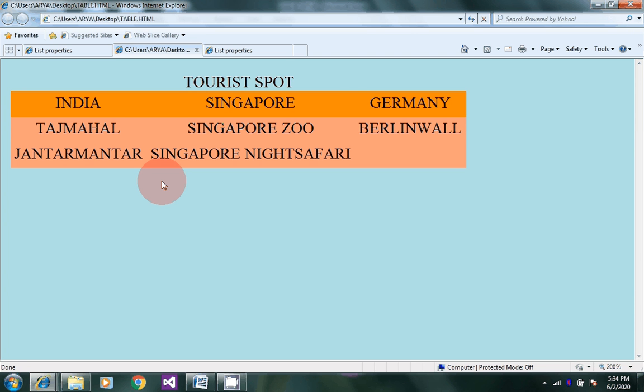Border collapse is the next property. It specifies whether the table borders are to be collapsed into a single border or detached as usual. All of you see there is no border between the cells, so all the cells are collapsed and became a single border. Okay, so these are the border properties.